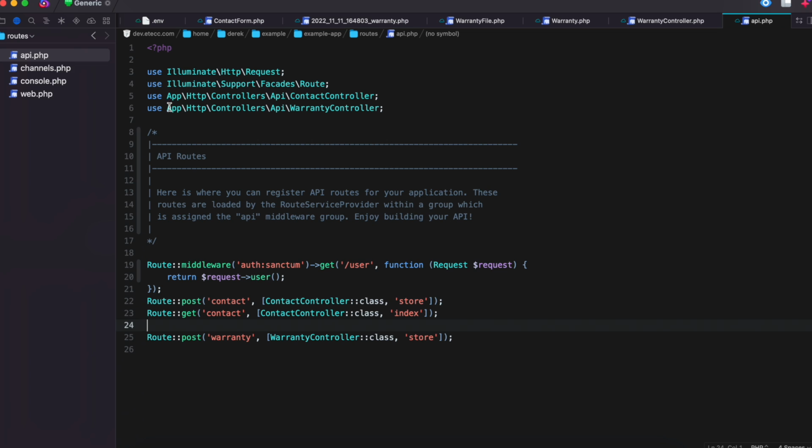Because if you don't, what you'll have to do every time you reference warranty controller would be something like this. Not something like this, it would be exactly that. So it saves you a lot of typing if you just add that namespace up at the top. And then here's our post route to the warranty endpoint.